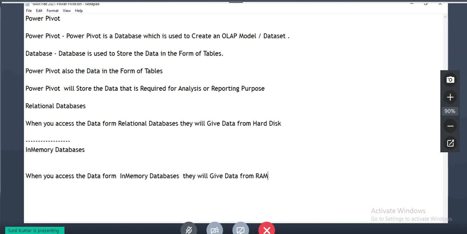And not only that, the way it stores the data will even help us. In relational databases, the data will be stored in the row format. In in-memory databases, the data will be stored in the columnar format. Even the columnar format will help us in getting better performance, right?